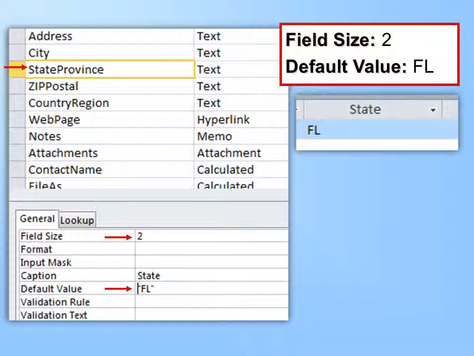And also put in a default value. For example, if all your customers are in Florida, then you would want to put a default value of FL in. Notice default values are always in quotation marks. But that means every time you have a new record, it will put that default value in for you. Of course, you can always type over it if you want. You can even change the default value anytime you need to.